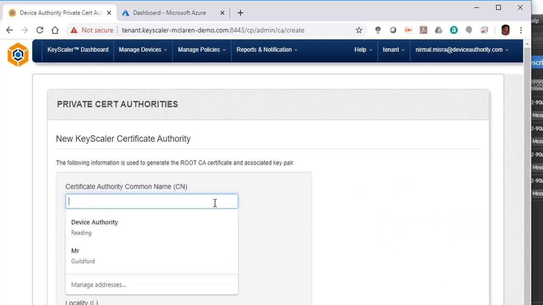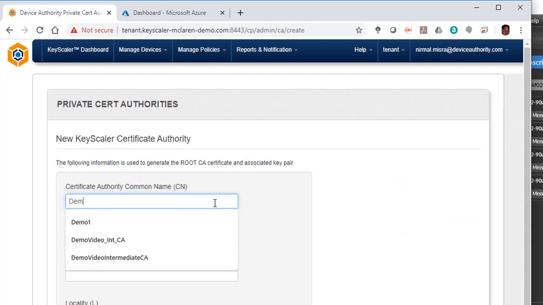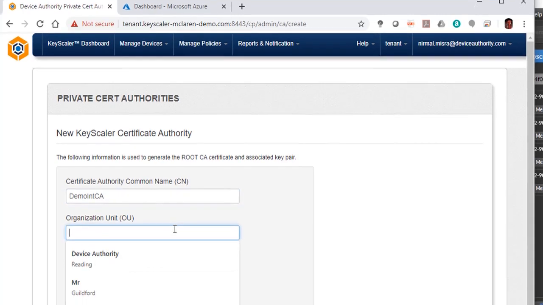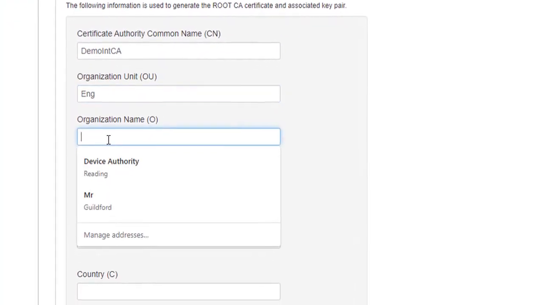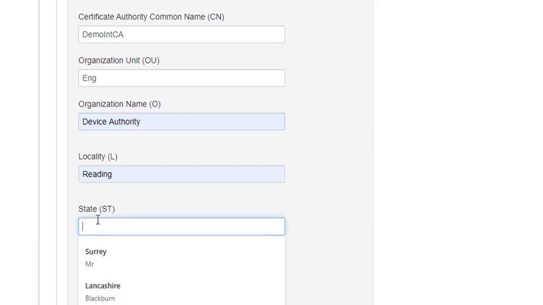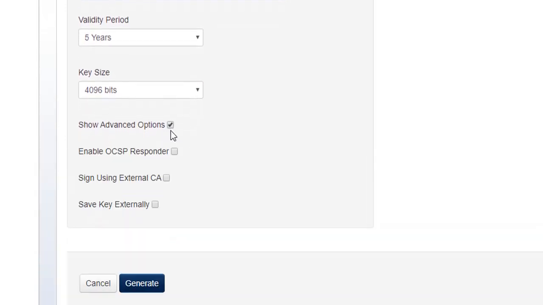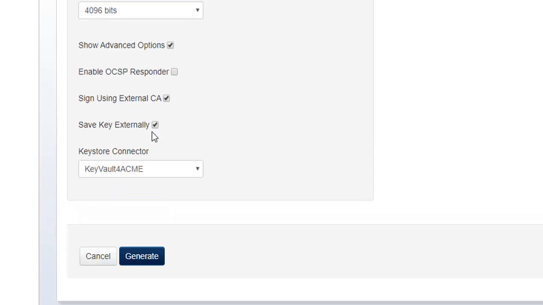To create a certificate authority, we need to fill in a few details. For the common name, we're going to call it Demo int CA, and we need to fill in a few extra details like the organization unit, the organization name, and a few other things like the locality, state, and country. For this intermediate private CA, we need to configure a couple of advanced options. One, we want to get it signed by an external root CA, and two, we want to store its private key in Azure Key Vault using our EPIC connector called Mat Key Vault. Then we can click on the Generate button.